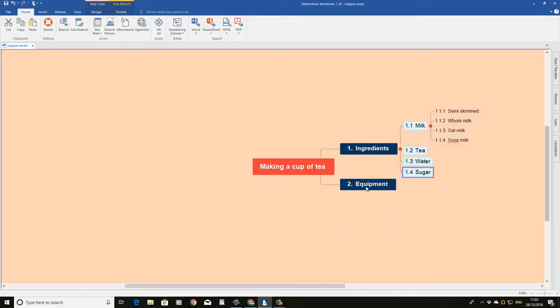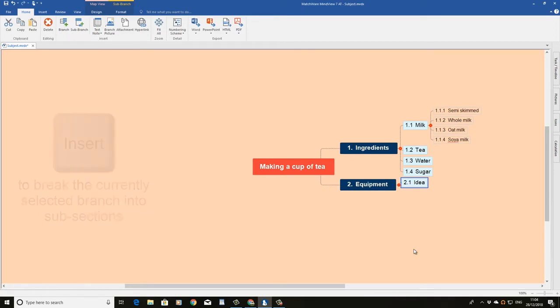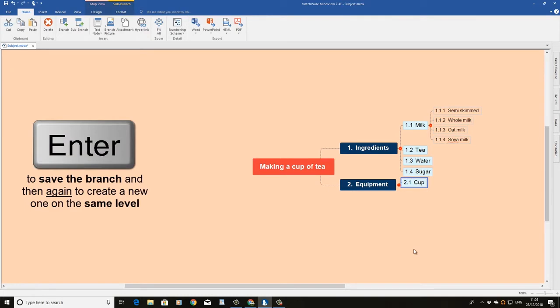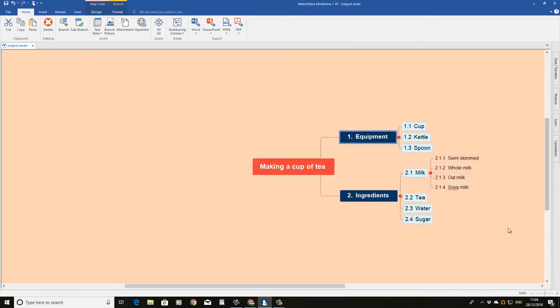And now if I was to click on equipment, and remember we're going to use the insert key to go onto the level below, or you can click on sub-branch, we can start throwing some ideas in for equipment that we're going to need to make this cup of tea. So we're going to need a cup, we're going to need a kettle, we are going to need a spoon. And then of course, if I want to talk about equipment first, I can drag it above ingredients and it's going to restructure the whole essay plan and renumber it for me.